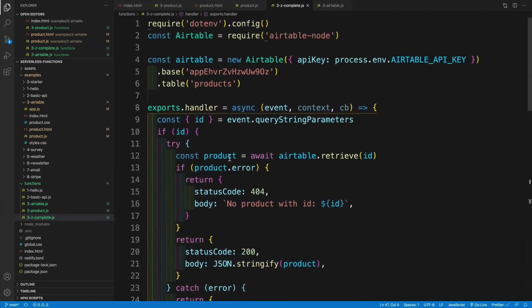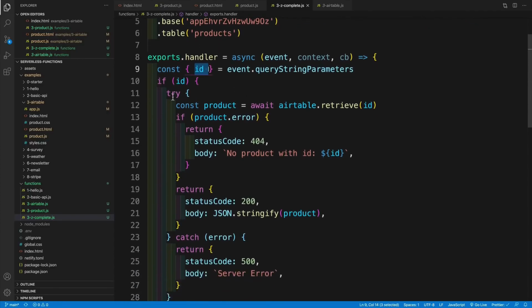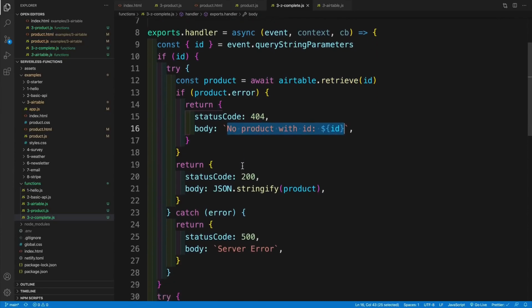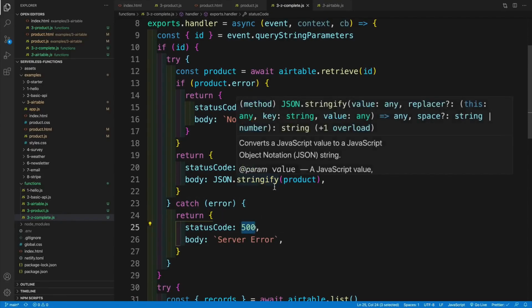So let's understand what's happening. I have one serverless function. That is my URL where I go with 3-z and then complete. So if there is an ID, so if there's a query string parameter with the value of ID, then I'm trying to get that product. Now, if I'm not successful, I'm returning 404 and I say no product with an ID of blah, blah, blah. Then if everything's fine, I send back the product. Now, if there's some weird error, then of course I send back the 500.